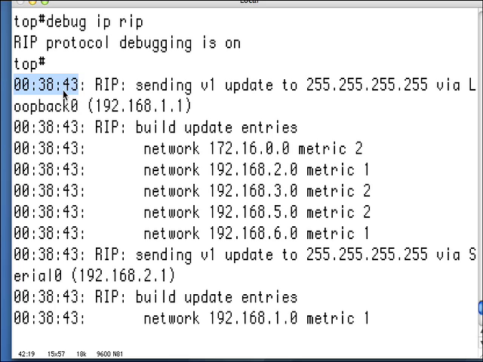But these are just lab routers. I haven't set the clock. I haven't configured any of those commands. I don't have an NTP server on this network. So in that case, it's just telling me how much time since it booted up.